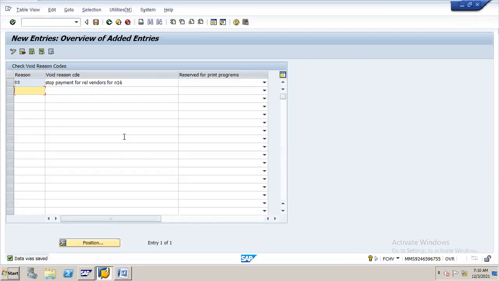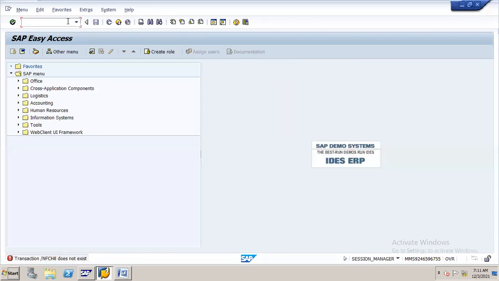Okay, now this reason I can use. So now I'm going to cancel the issued check. FCH8, and FCH3 is for cancellation of unissued checks. Now FCH8, cancellation of issued check. FCH8.